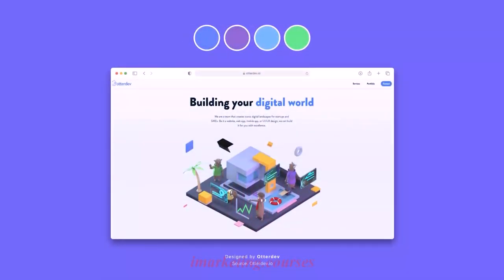Tetradic color scheme. Here is an example of tetradic color scheme used in user interface design. As you can see here, most of colors are used for the illustration. The illustration here has many colors like green, orange, red, pink, dark purple, etc.